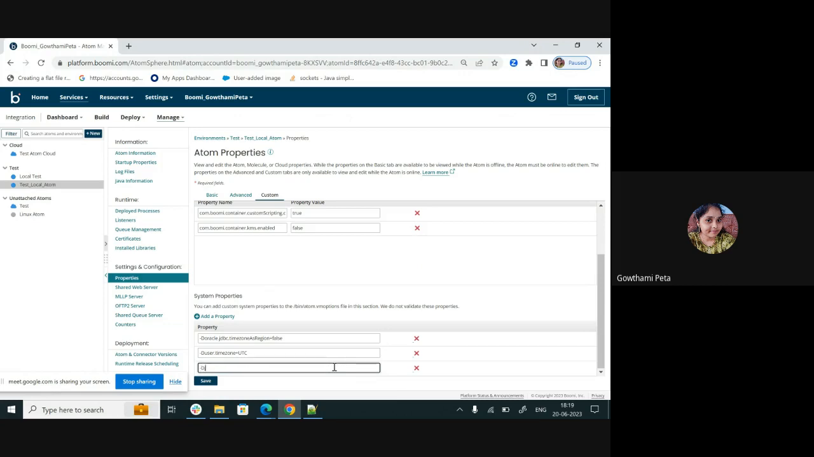The property is jdk.http.auth.tunneling.disabledSchemes. And please note again, it is case sensitive. So this property you'll set for secure HTTP connections.